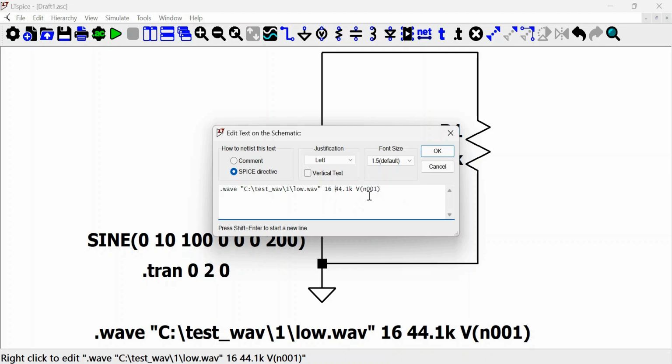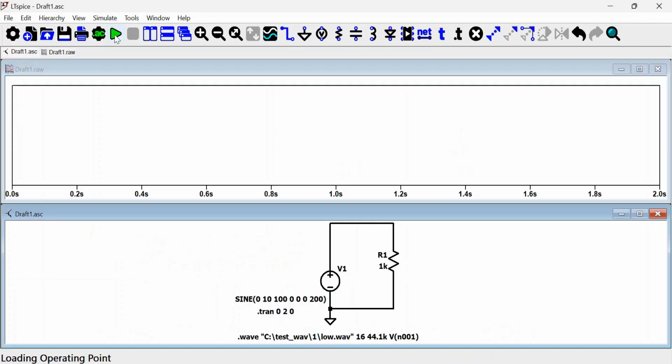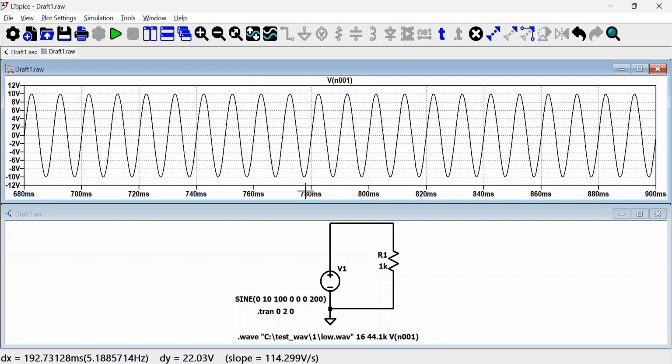Which signal for the simulation? The node 001, V(N001), which is this node here, as you can see on the left down corner of the software. So we run the simulation. We have the time simulation of 2 seconds. I can plot here my signal. I see here my 100 Hertz sine of plus 10 volt, minus 10 volt. So this is my signal.